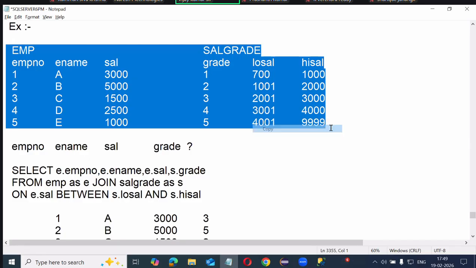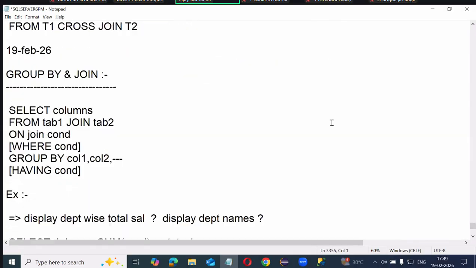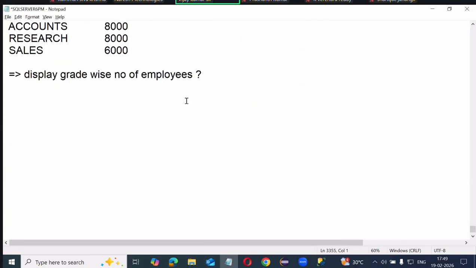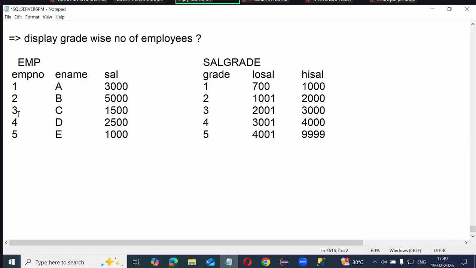I want to calculate grade wise number of employees. Then you tell me what? Grade wise. So these two tables, and then grade wise number of employees. So tell me the query. You have to count the number of employees based on the grades.